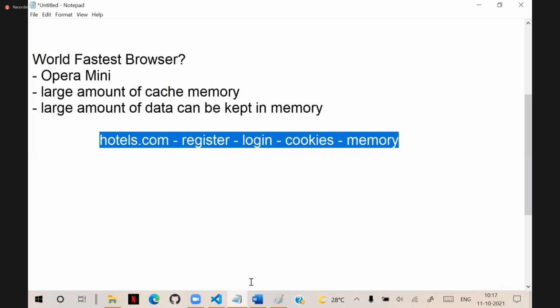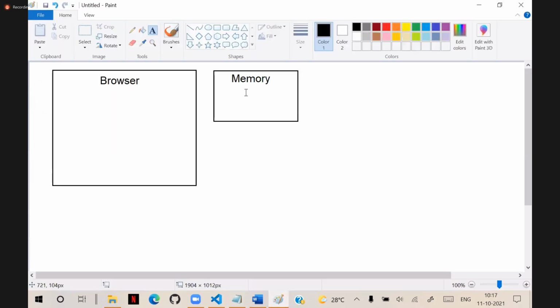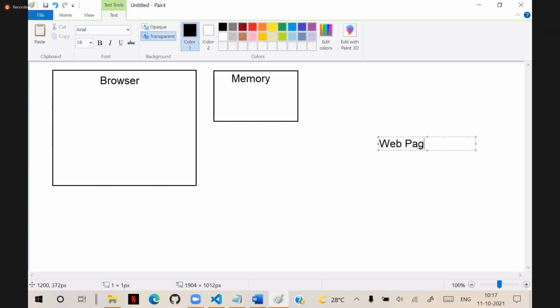Now the point here is, every browser is having some memory. Now two concepts are there. We designed a web page.